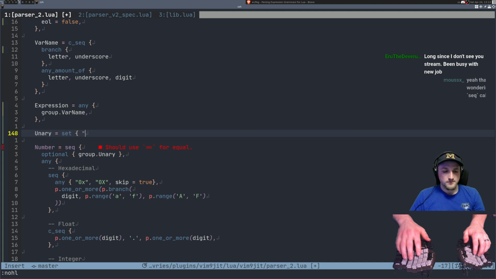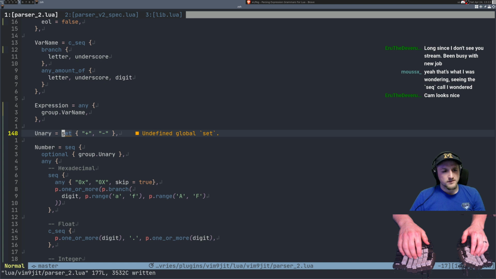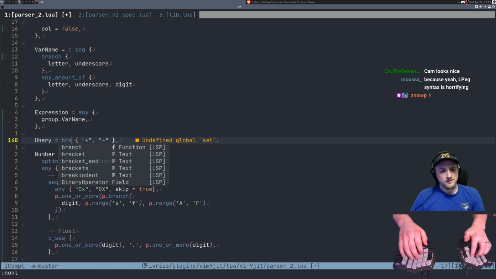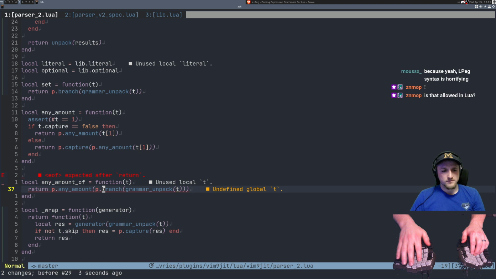So you can have a plus, right? And minus. Those would be the only unary operators you can have, right? I didn't write set yet. Oh, I called it branch before, right? I don't really like the word branch as much, though. Let's call it set. I used to call it branch, but I think set is better.